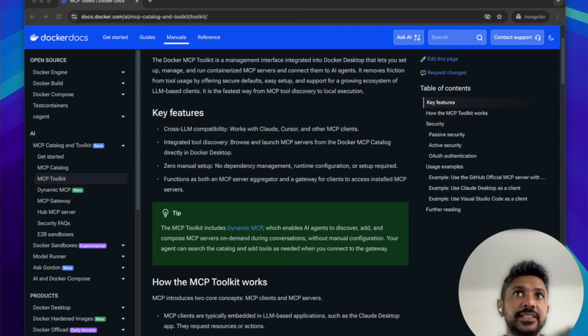The best thing is zero setup required. No dependency conflicts, no manual configuration, just click and run. Secure by default, every server runs isolated in its own container with limited resources and no access to the file system. Docker builds and digitally signs all the official servers so we know they are trustworthy. So we have to trust them, and it's Docker.